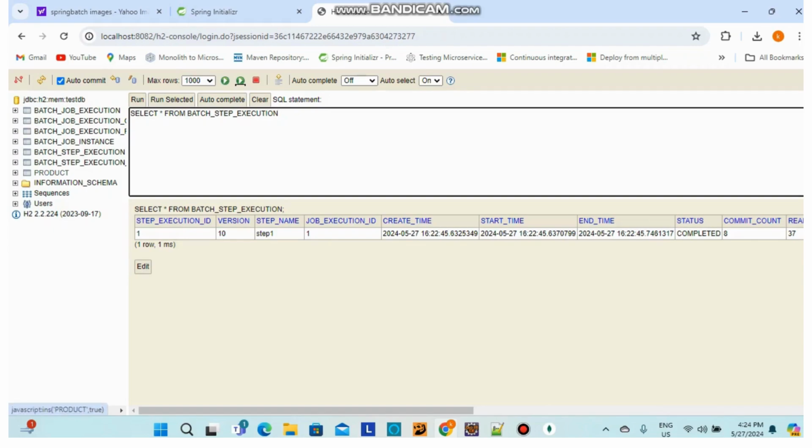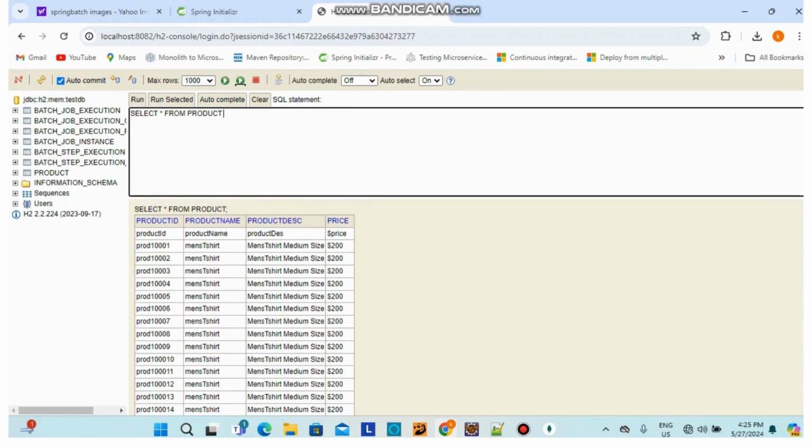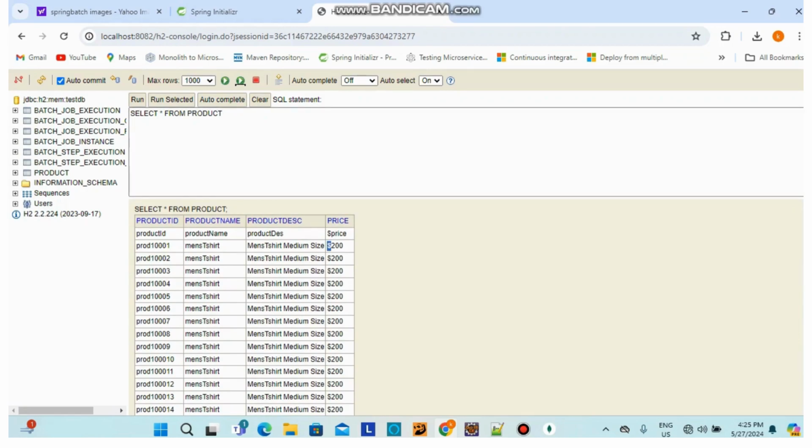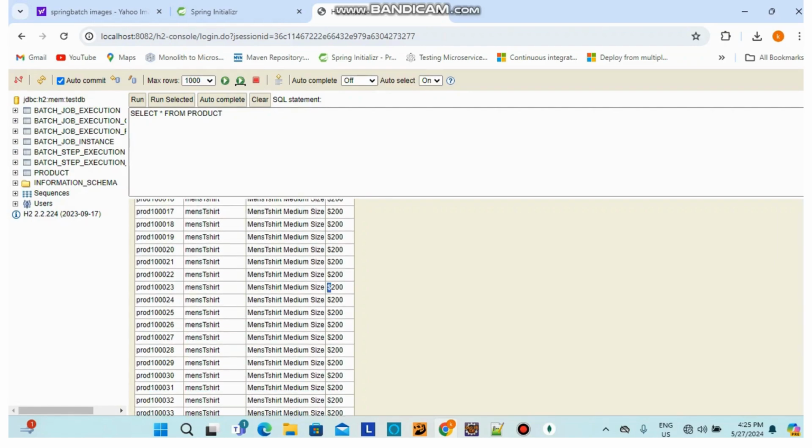So finally we are going to see the product database, what is stored in the product table, because our job is to read the CSV file and then put it into the product table, right? That's what we are doing. See, all these records are already inserted into the product data. And if you see this dollar, it is inserted. For every amount in the CSV, it is inserting a dollar before it. Before inserting, it has to update, so some business logic updating the dollar.